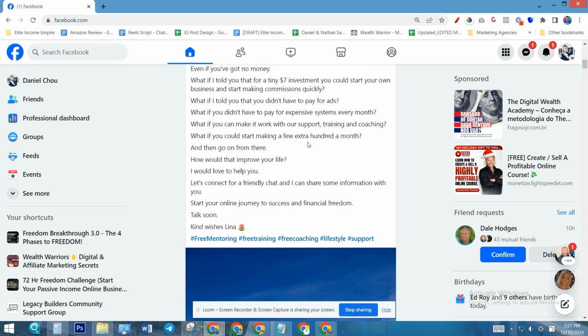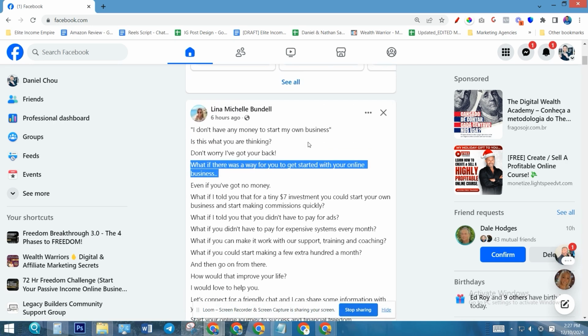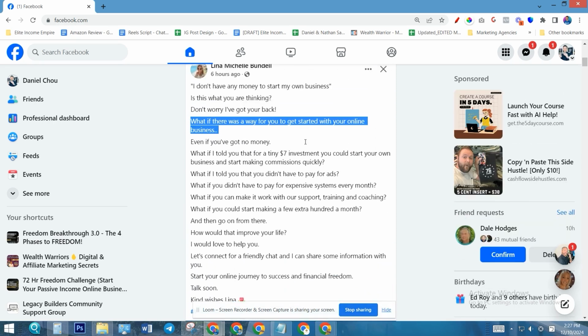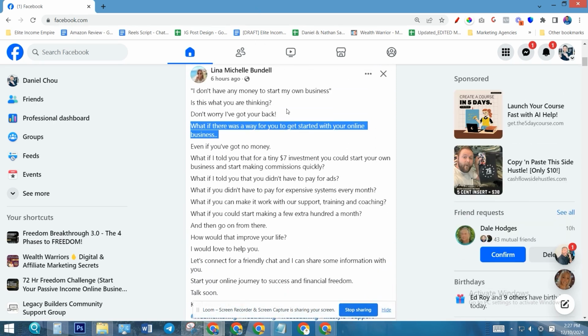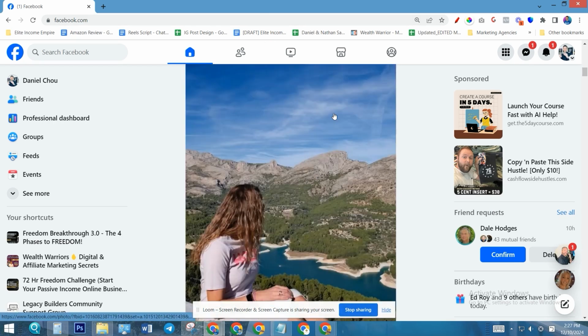So from the content point of view, written post, Lina knows what she's doing. Simple as that, okay? I don't even need to look into the context of the content. Let's just look at different layouts, okay? Lina knows what she's doing, okay?